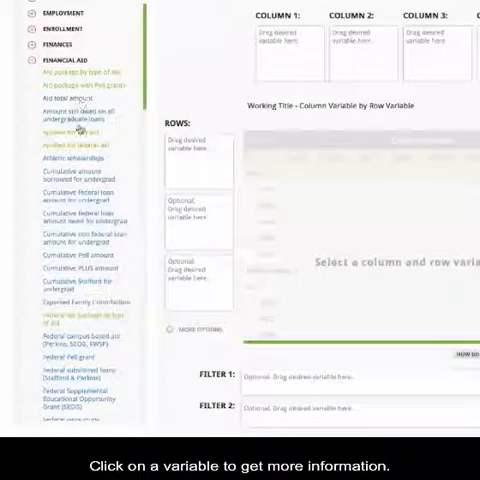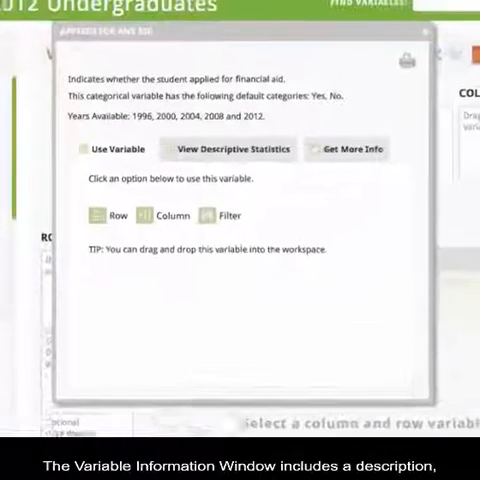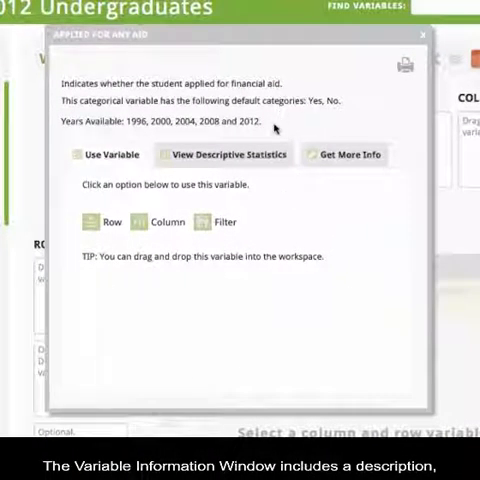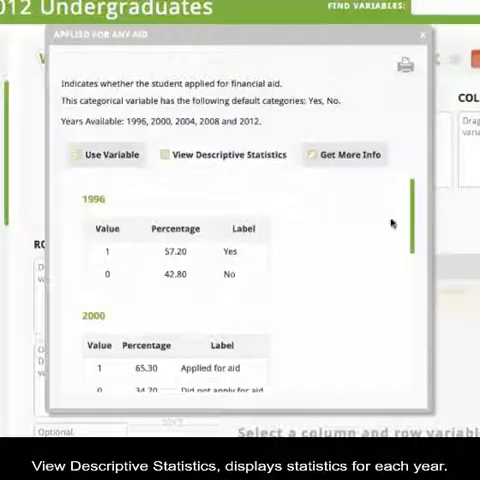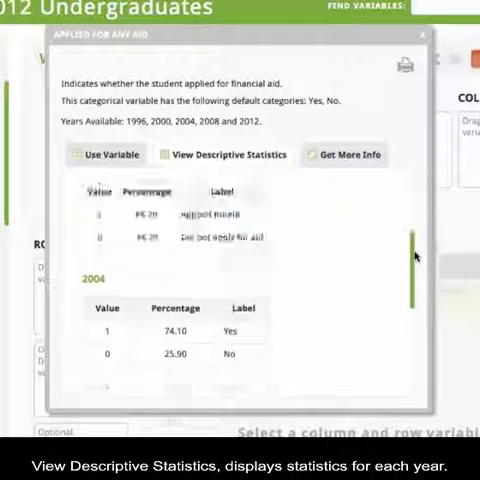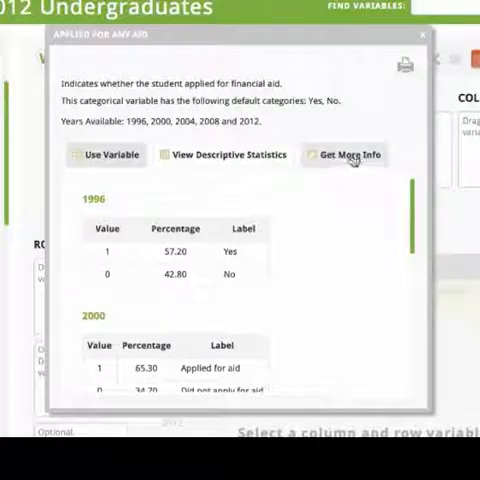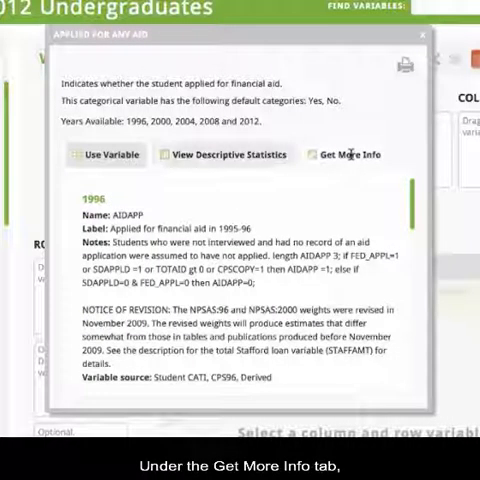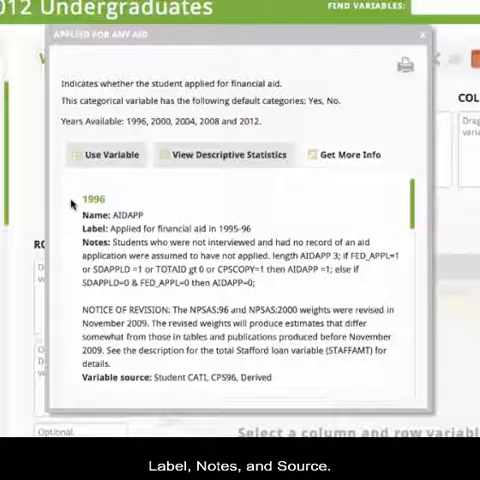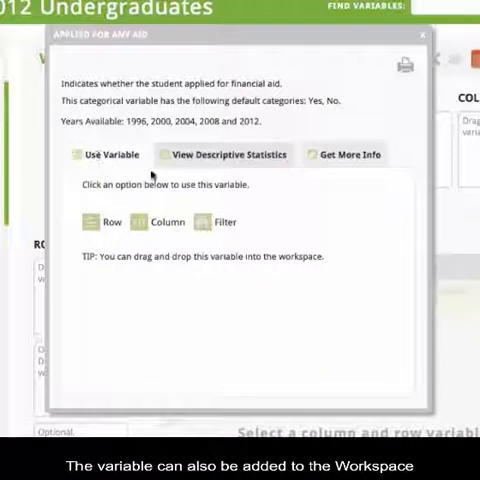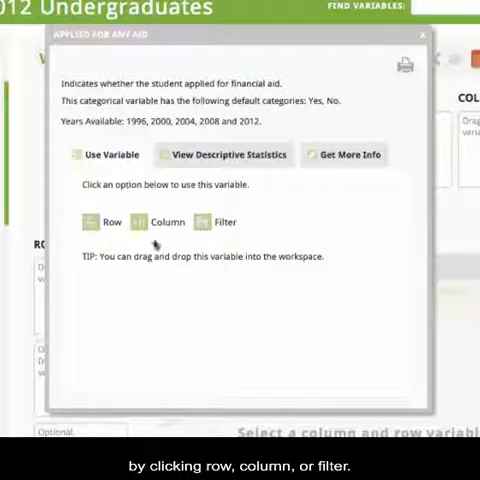Click on a variable to get more information. The variable information window includes a description and lists the available data years. View descriptive statistics displays statistics for each year. Under the Get More Info tab, you can find additional information like variable name, label, notes, and source. The variable can also be added to the workspace by clicking Row, Column, or Filter.